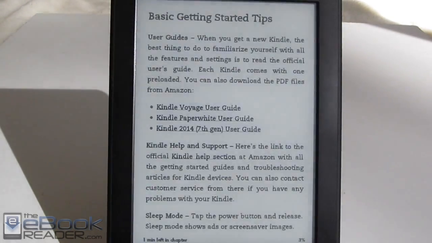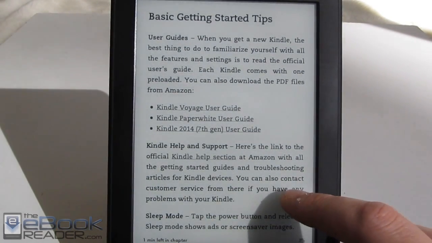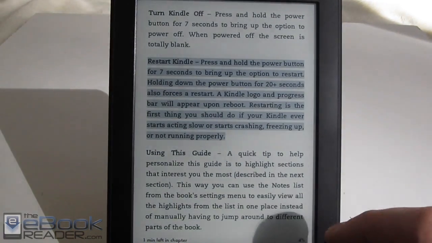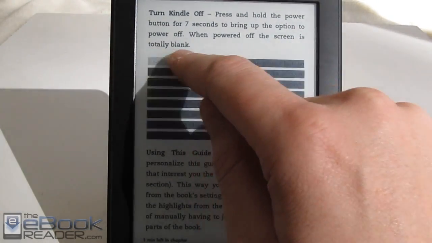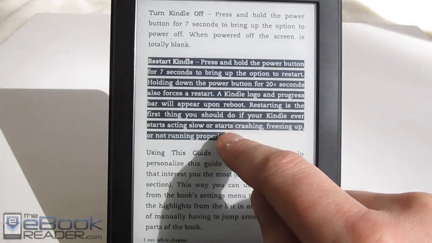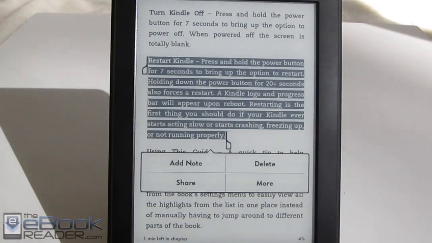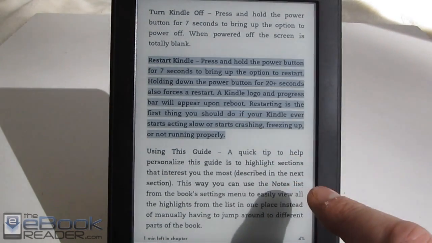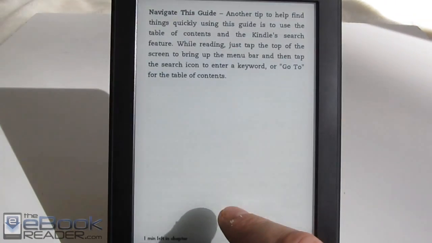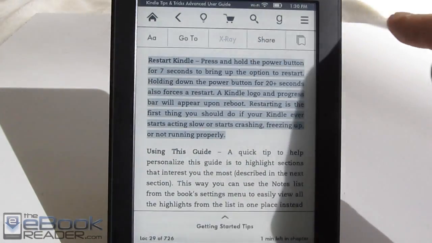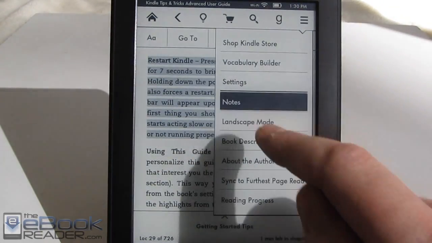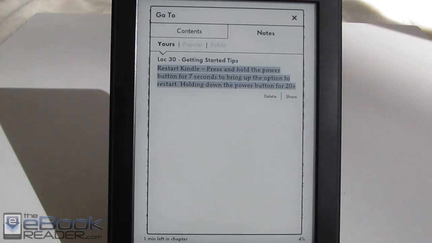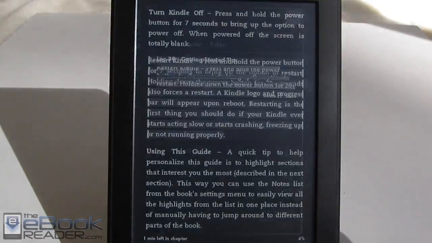So let's talk about some of these getting started tips. One thing I wanted to mention, which I was showing from the previous Kindle, is that if you highlight a paragraph in this guide, for instance, because you want to personalize this a little more for your own usage, you can highlight these different selections that apply to you personally, and then you can go up here and access them all from one single list. So if you wanted one quick list that you could access specific tips from, that's how you do that.